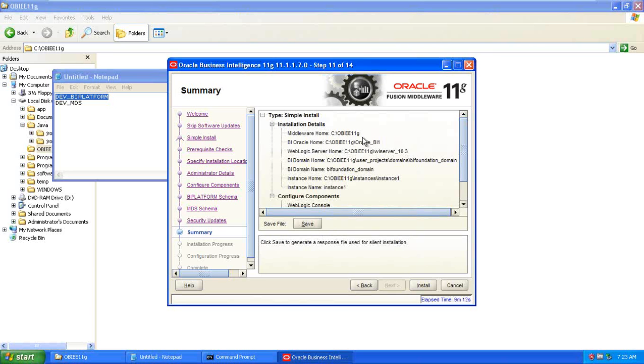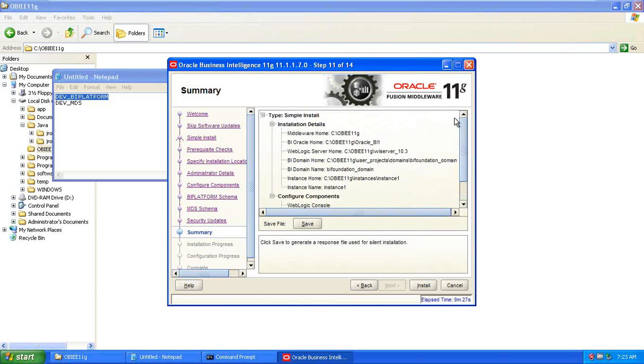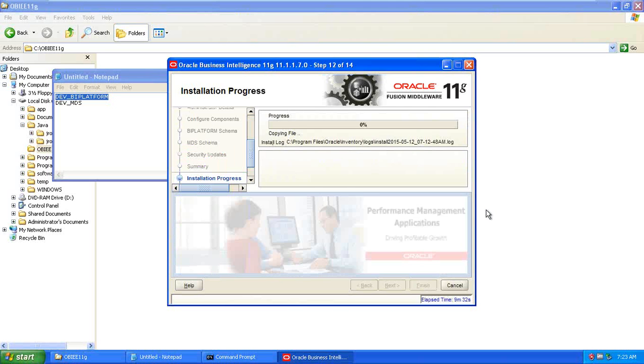The middleware home is OBIEE 11G, where we are installing OBIEE 11G, and there's an Oracle home inside it, and there is a WebLogic home, domain, and instance. We'll discuss all these things, but this is the basic configuration it is using, and these are the locations that it is installing. So say install.